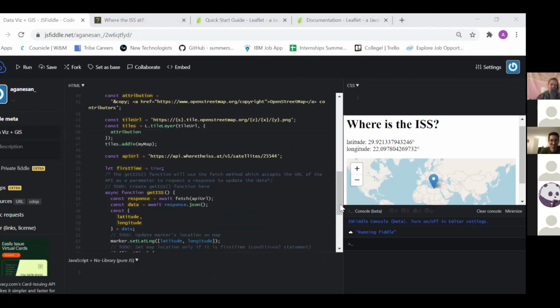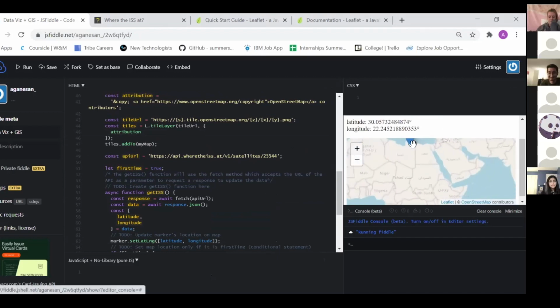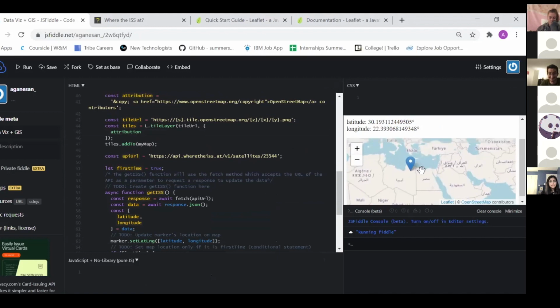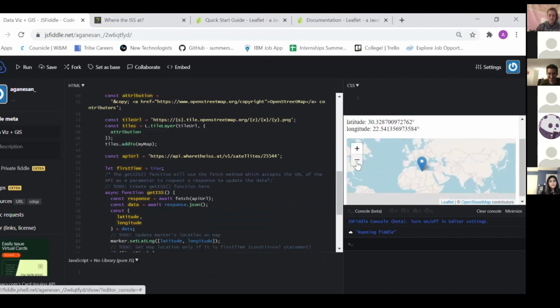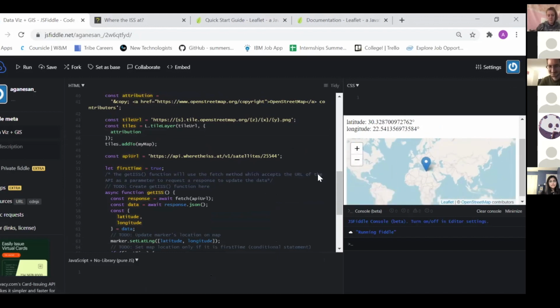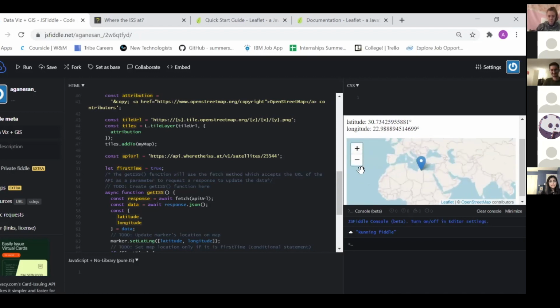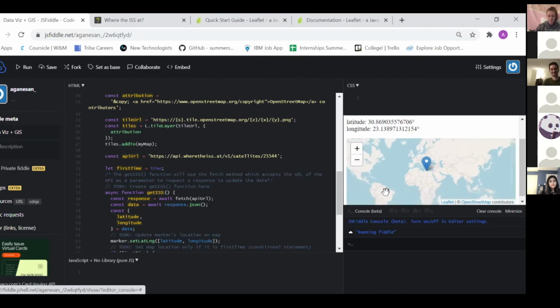So now we have this marker, and if you zoom in a little bit, it should move in real time. If you see all these countries over here, it takes a little bit to load each time. We set it to 3,000 milliseconds. So every 3 seconds, that data will update, and then it will basically move little by little.